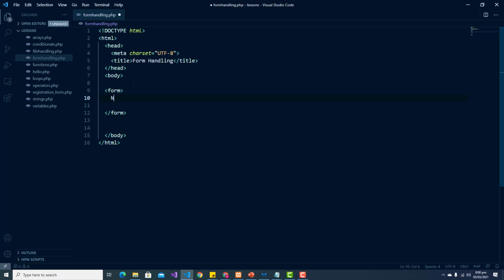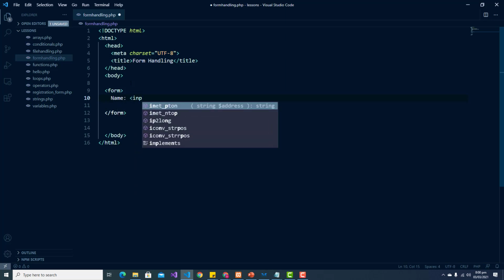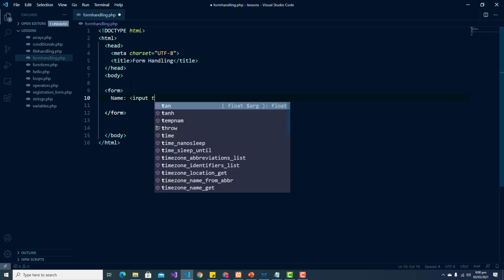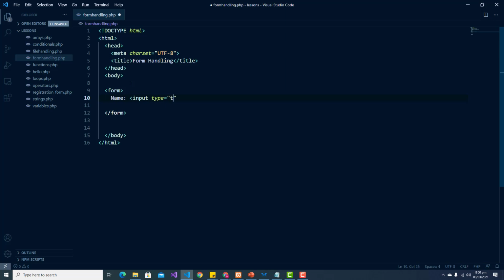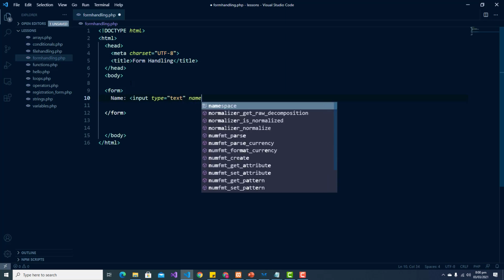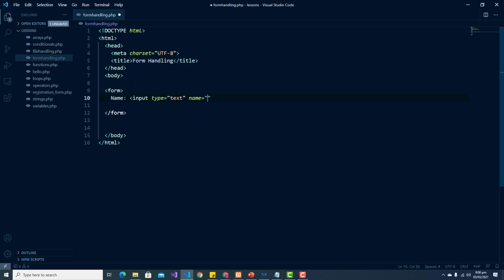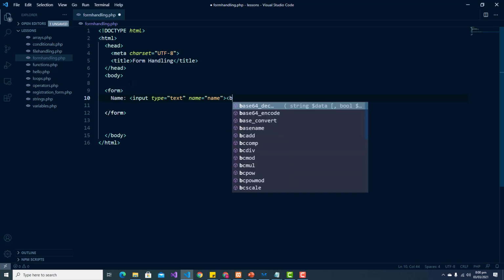And let me have a name field, which will be an input. The type will be equal to text, and the name will be equal to name. So this name attribute is what we will use in our PHP script to identify this input field. Let's add a break.